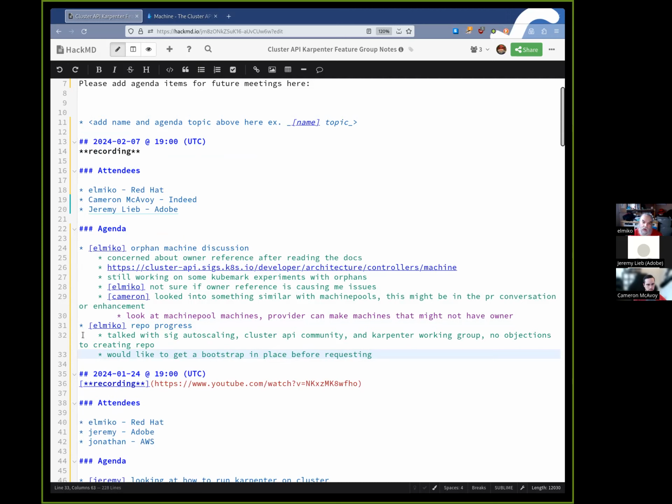But I would like to get a bootstrap in place before we create that repo, just so we have something to start hacking on. And I'm trying to use my experiments with this orphan machine stuff to get to that point. But I wanted to see, Cameron and Jeremy, what you thought about it. Is this an okay path with you two? Do you have any objections to this direction?